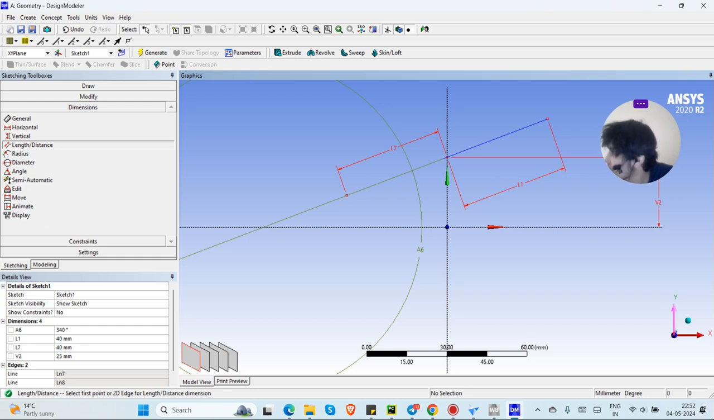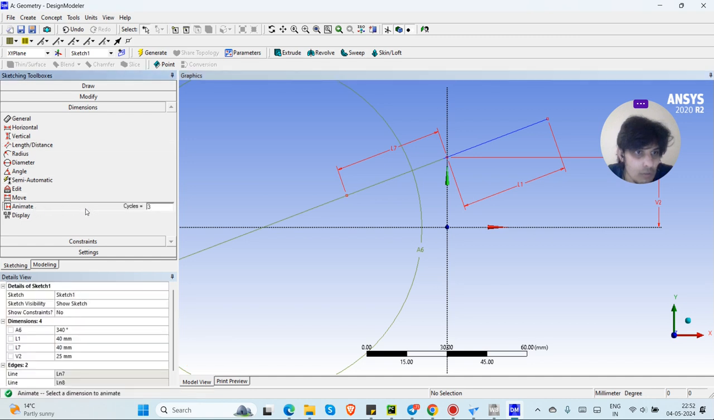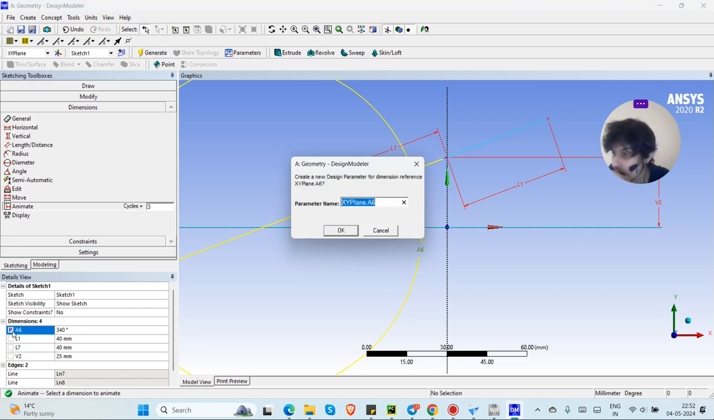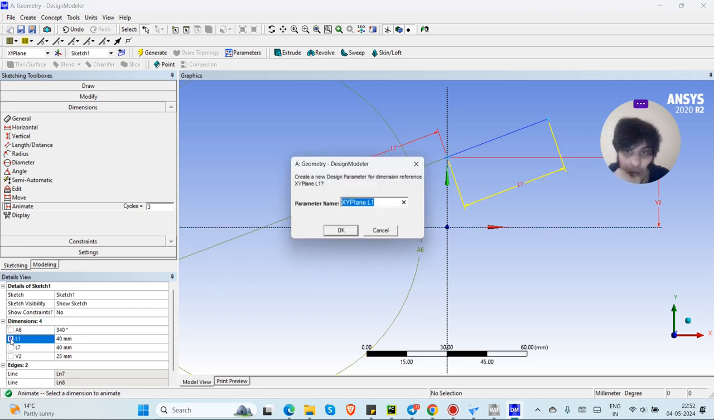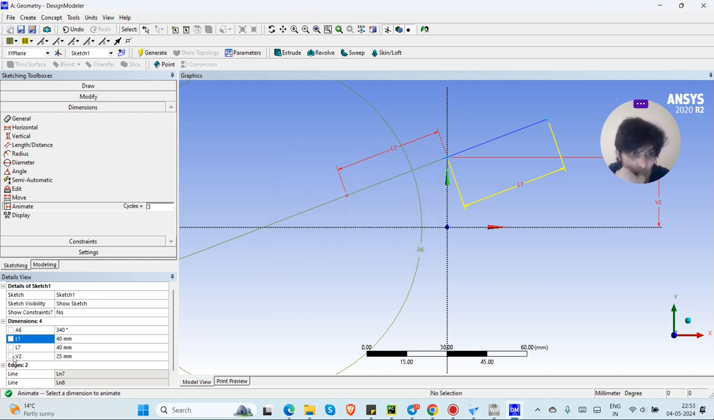Oh, we've covered a lot. So now in the dimensions toolbox, select the animate tool. In the dimensions, click on the animate tool and the cycles has 3. I don't know what these cycles are supposed to do, but if someone has an idea, please tell me. Click on the dimension labels in the graphics window one by one to check how the sketch will respond. L1, okay. V2.